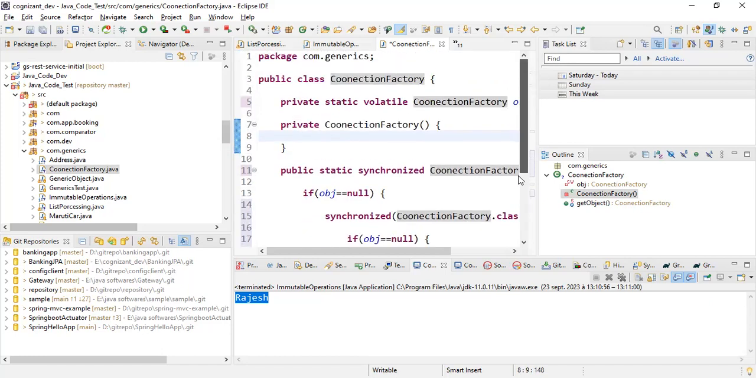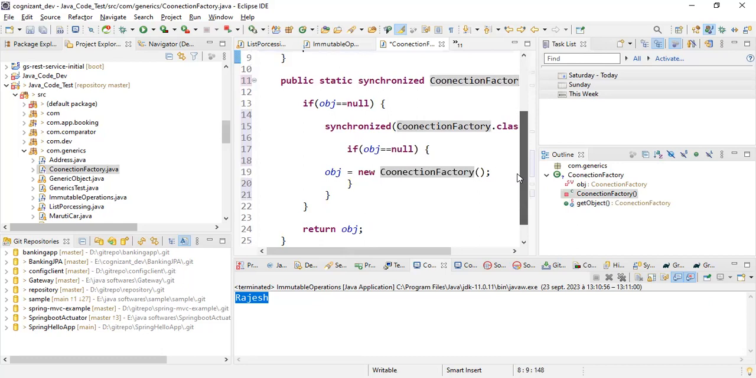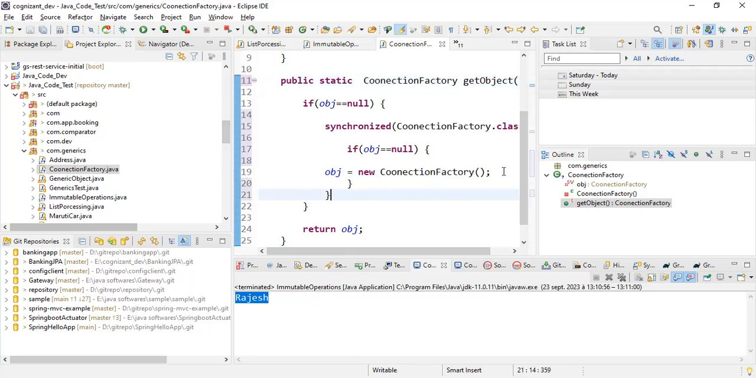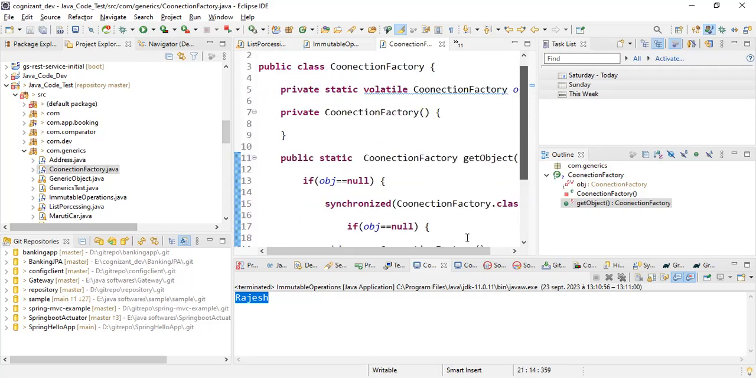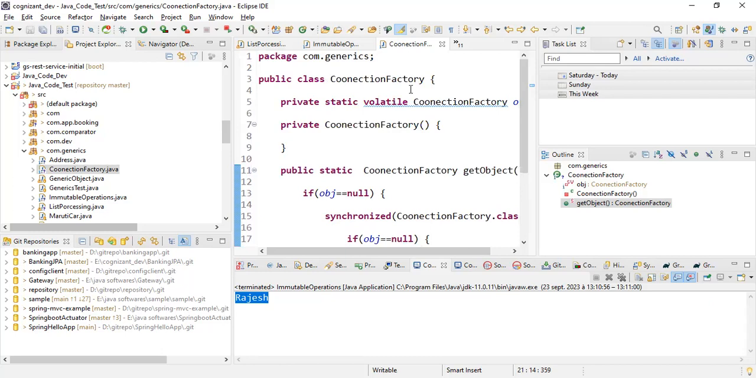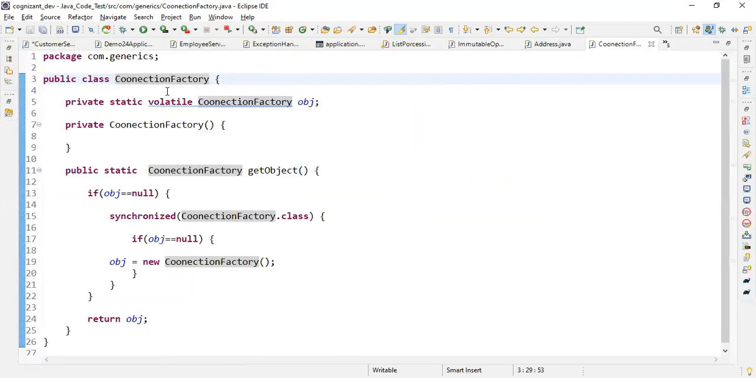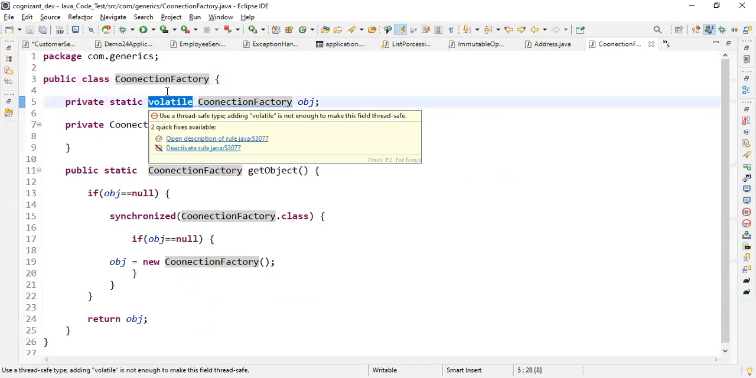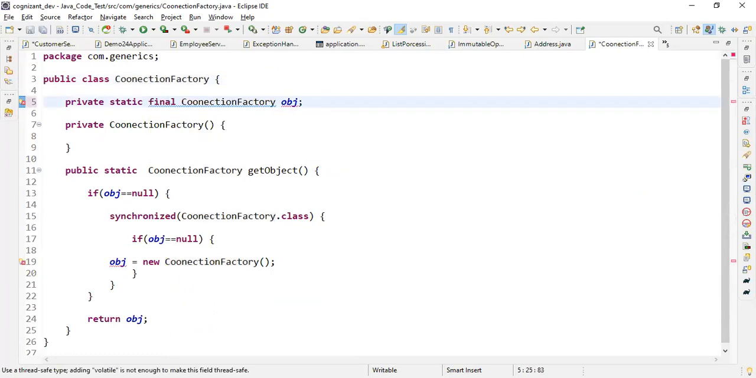This is one way, right? So here, if you want to remove this, you can remove it, and then try like this, correct? This is one way. Another thing we can do is public static final.